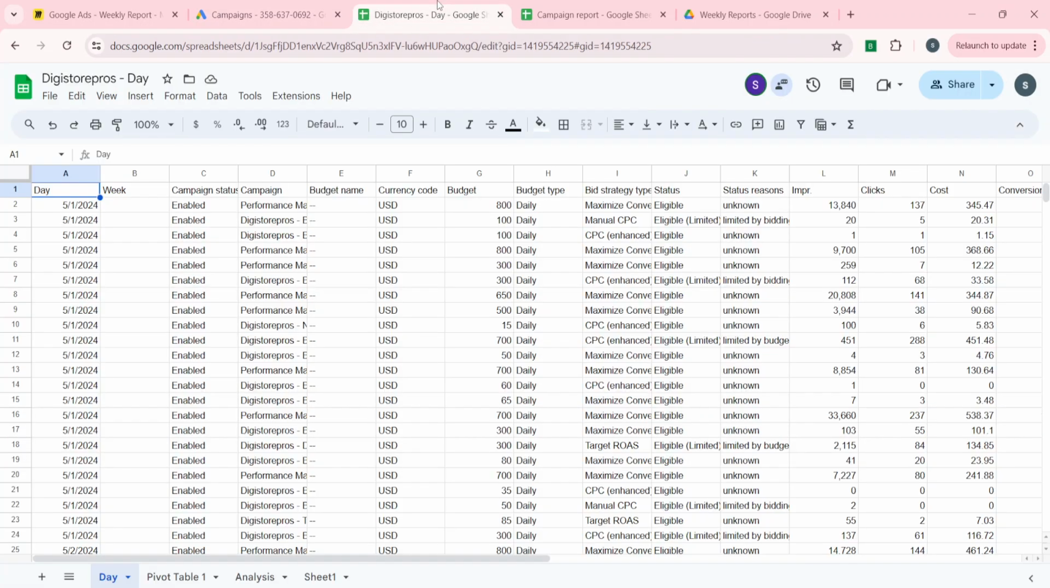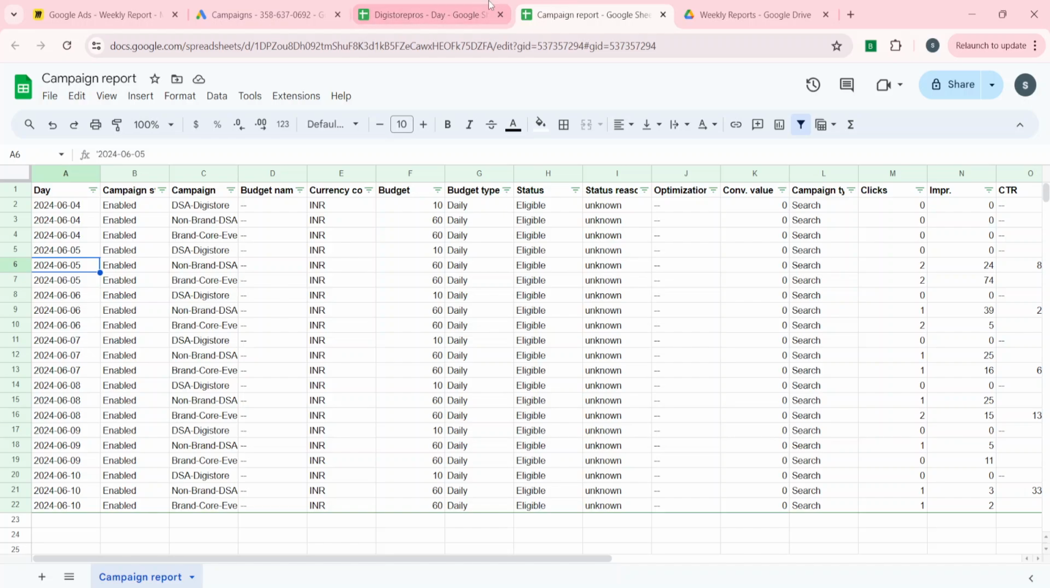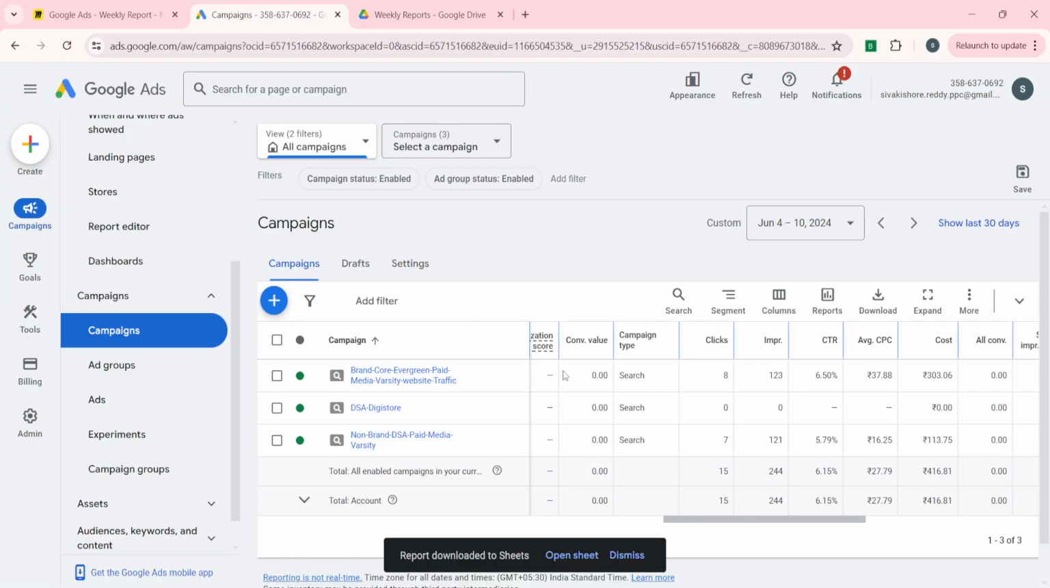So I am removing these two sheets. Open.